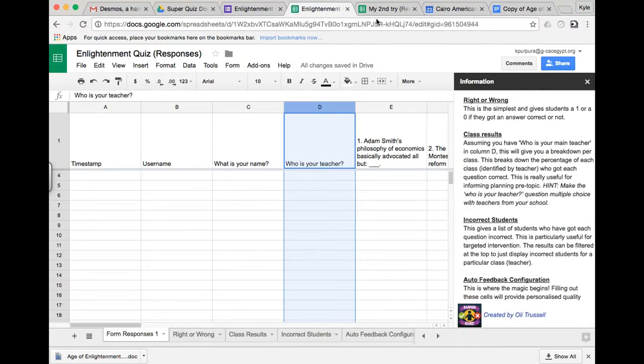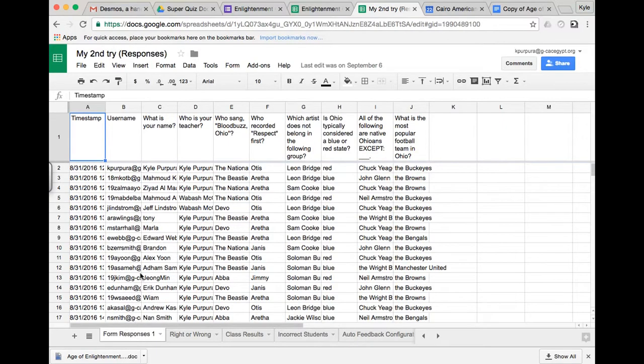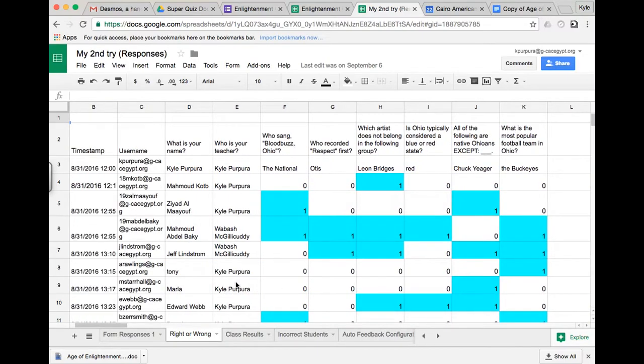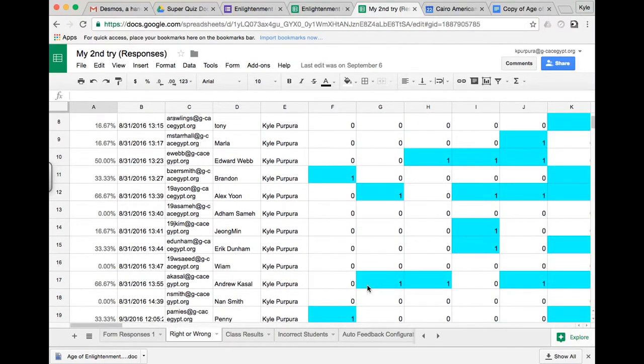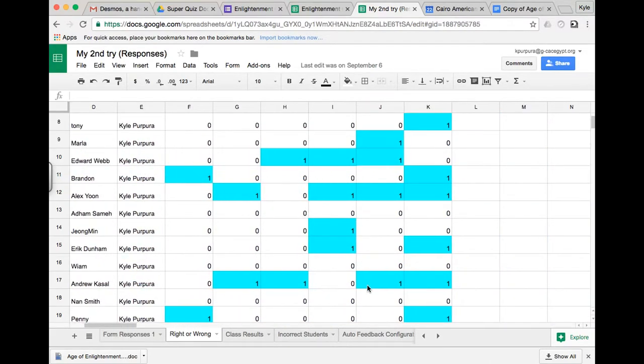just to show you what Super Quiz can do. So this is a quiz that I gave earlier. These are my response forms, and you can see that this is the timestamp, username, what is your name, and who's your teacher, and then these are the questions that I ask on this basic quiz. Visually, I can see the name of the students and whether they have gotten the questions right or wrong. Correct answers will appear in turquoise, and incorrect answers will appear in white with a 0.